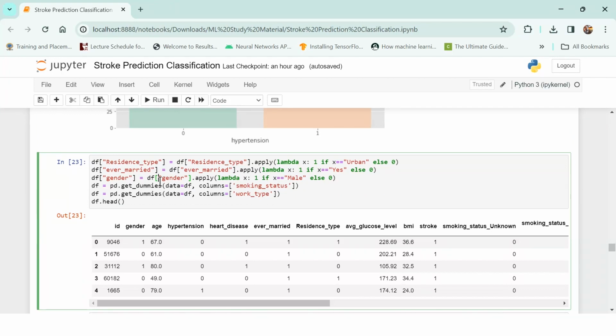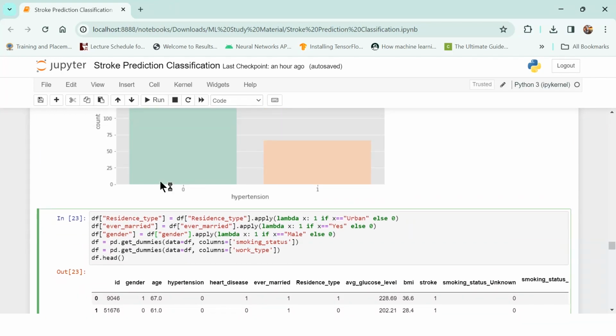So now let's do the data pre-processing part. First of all, we will have to encode the categorical features like residence type, ever married, or gender. What we are doing here is applying it to categorical data which has only two categories. We will just encode it manually. Like if X is equal to urban, then one, otherwise zero, and same with ever married. If the person was married, then we will encode it as one, otherwise zero, and the same goes for male.